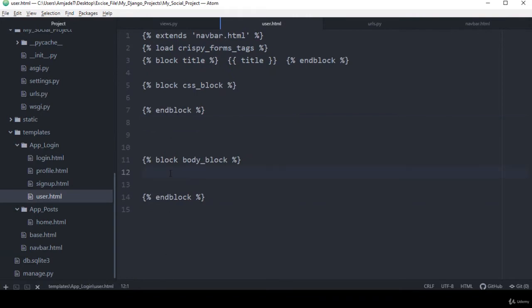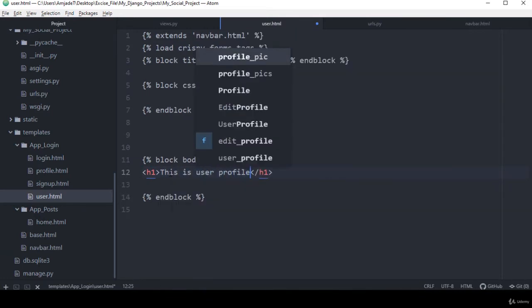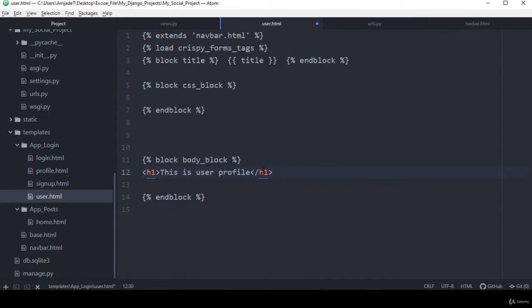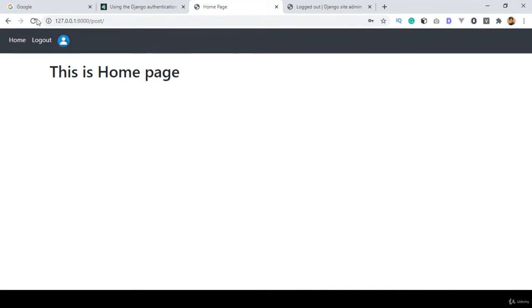Now if you want to put some h1 tag, that means this is profile or user profile. This type of h1 tag I added. And now if you click save all, and now refresh it, now click on here. Yes, you can see it's now redirected to our accounts profile, and that is our text, as this is our user profile page.